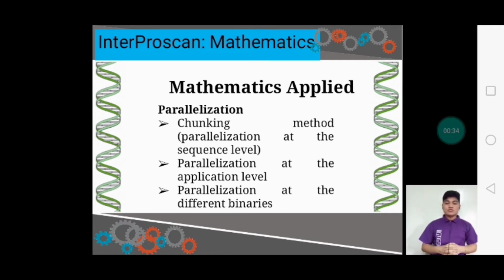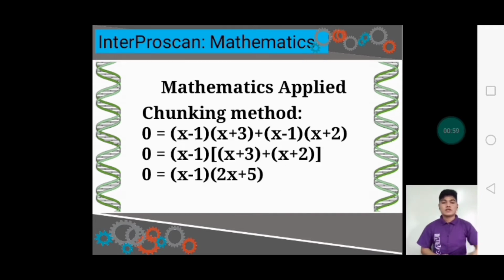So what chunking method does is that it makes things easier. For example, we use this chunking method, especially in high degree equations, in finding the value of the unknowns. And so for a clearer view, I have here another example for us to be able to fully understand this concept. So notice we have here the equation 0 equals the quantity of x minus 1 times the quantity of x plus 3 plus the quantity of x minus 1 times the quantity of x plus 2.